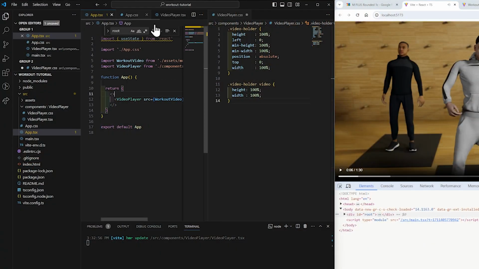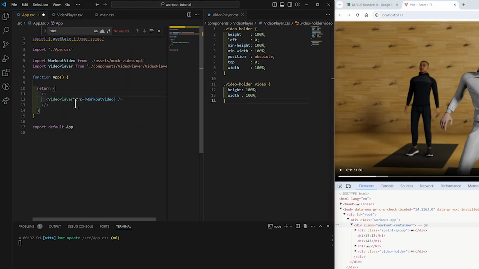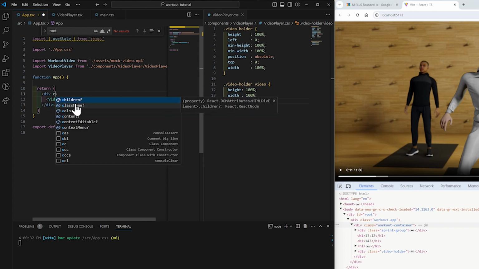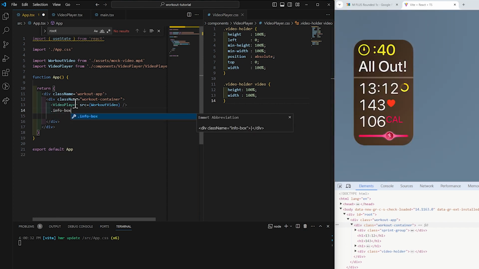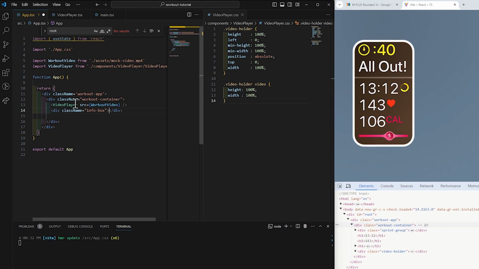Back to the app.tsx. First, I'm going to change this to a div so I can add a class name of, let's call it workout app. I want a nested container. These, for reasons that I'll get to later, we'll call it a workout container. Let's move our video player up into there. And below our video player, let's add our info box. That's the big master div that's going to control everything.